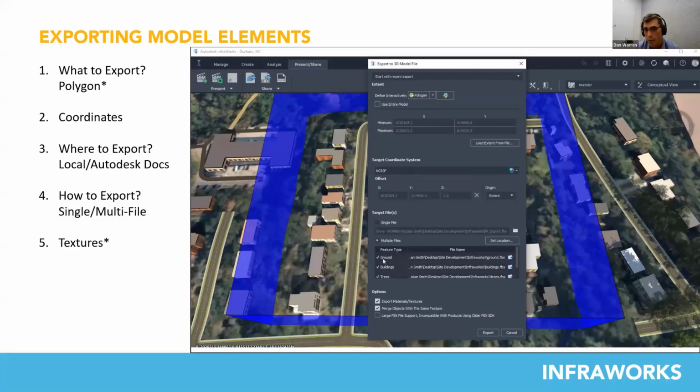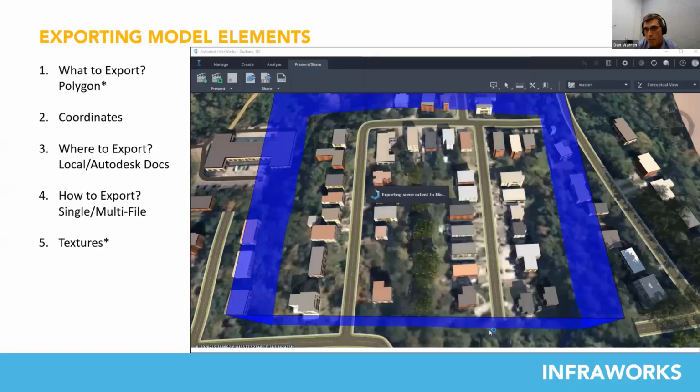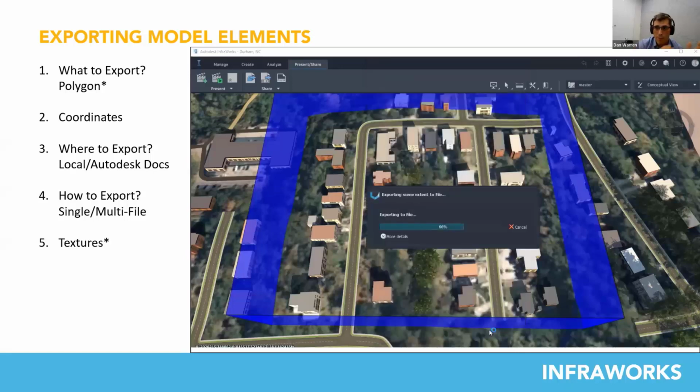So you can see we got the ground, the buildings, and the trees as separate FBX files. More on trees in a second. What's really important here, since we're going into FormIt, is to toggle off merge objects with the same texture, because it's how InfraWorks and FormIt manage objects. This will actually make objects of the same texture in InfraWorks one object in FormIt.